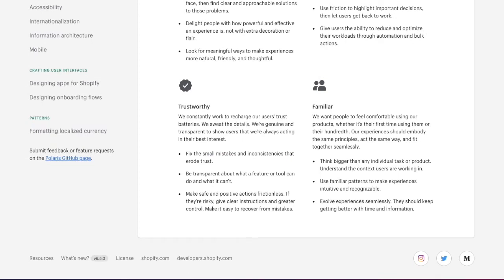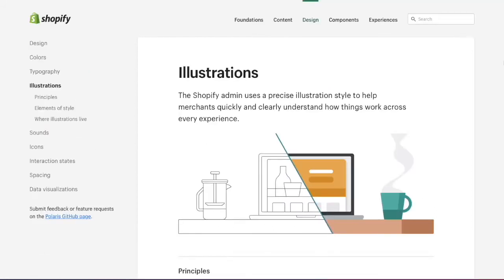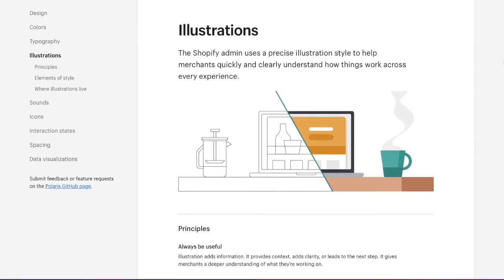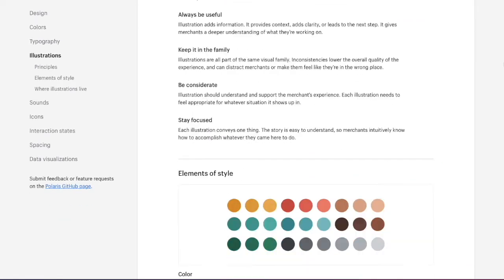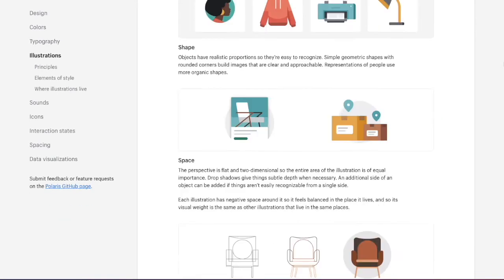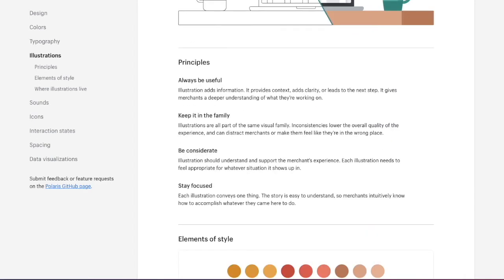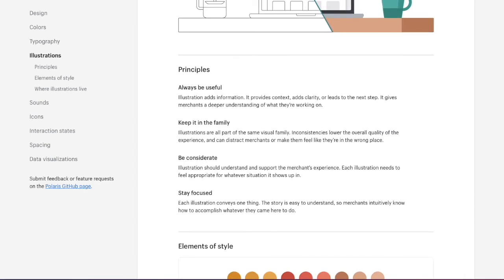While these values are very general, you also find guidelines for more specific elements. For example, there's a whole section about illustrations. On this page, you can see the principles that should guide a designer when she creates an illustration, like always be useful, keep it in a family, or be considerate. As you can see, these intangible elements are most of the time described with text.